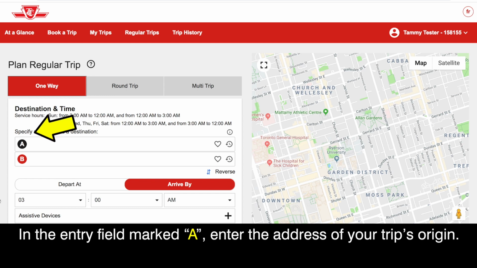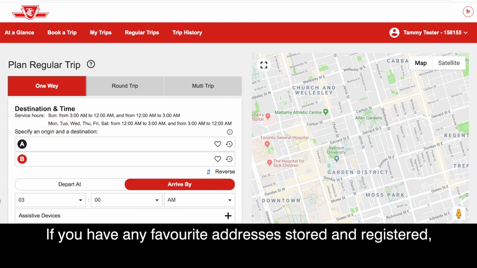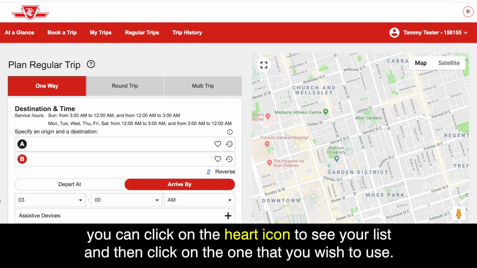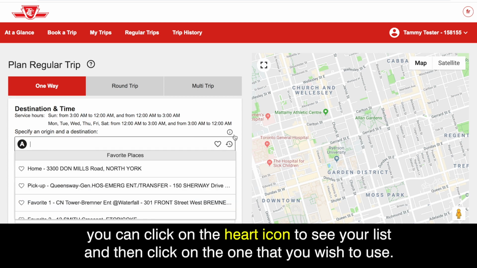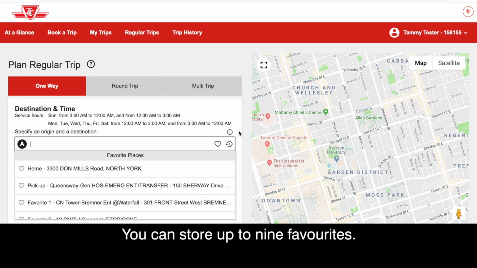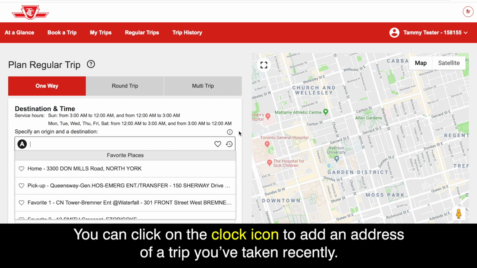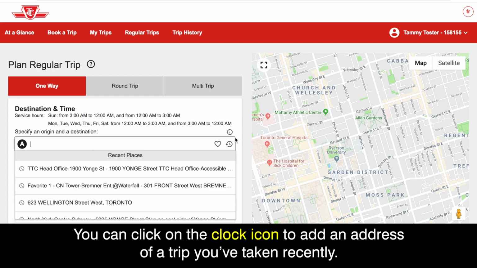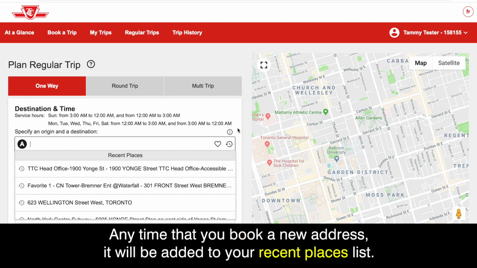In the entry field marked A, enter the address of your trip's origin. If you have any favorite addresses stored and registered, you can click on the heart icon to see your list and then click on the one that you wish to use. You can store up to 9 favorites. You can click on the clock icon to add an address of a trip you've taken recently.